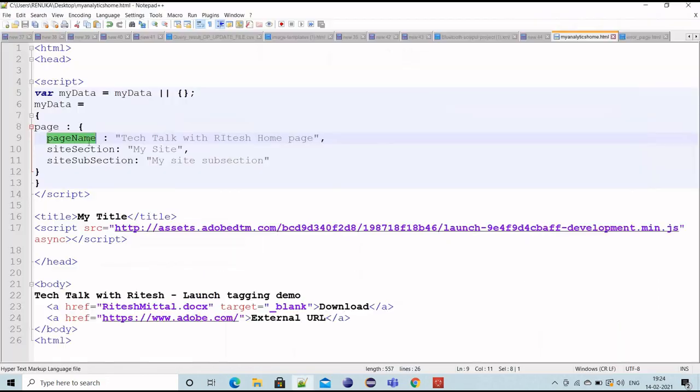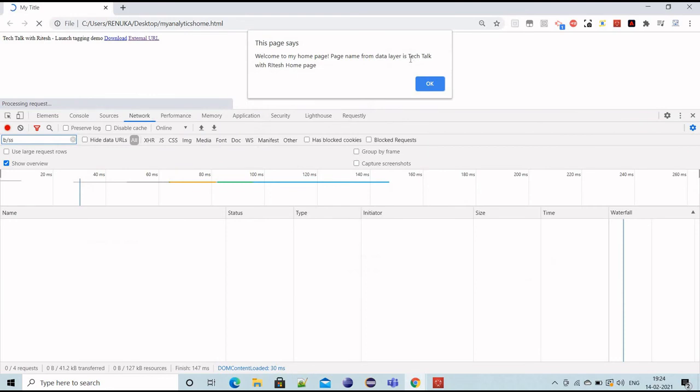The page name is Tech Talk with Ritesh homepage, and here we are getting Tech Talk with homepage. So this is how we can create a data layer, and we can fetch it using a Launch rule.